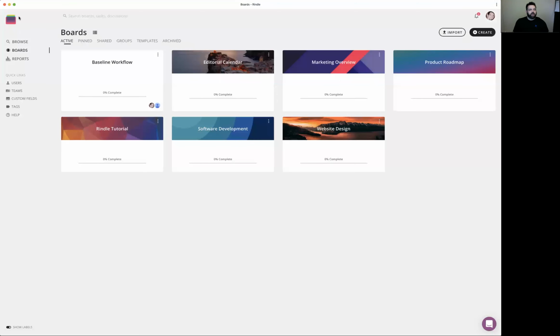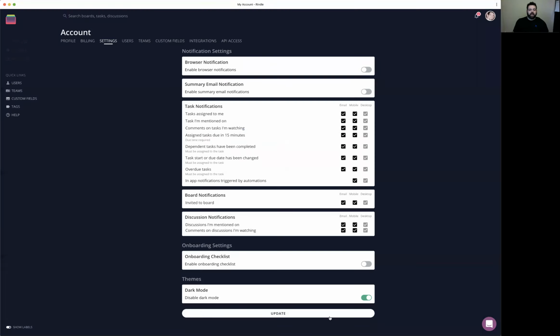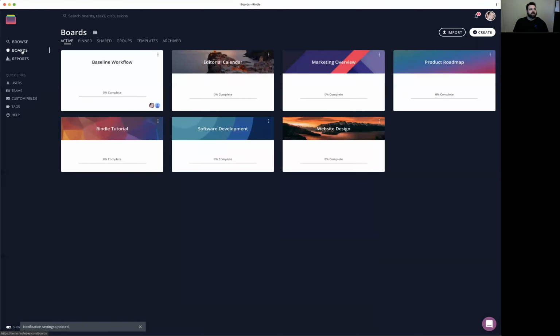Another change that we offer, the last thing I want to show you, is in settings. You can now switch to a dark mode. Currently we're in the light mode. If you turn the dark mode on and hit update, you now have a dark mode. It's pretty common now in the OSs and mobile phones, so we are following suit. If you prefer this view, you can just switch it in settings.